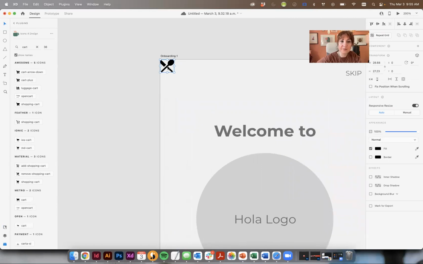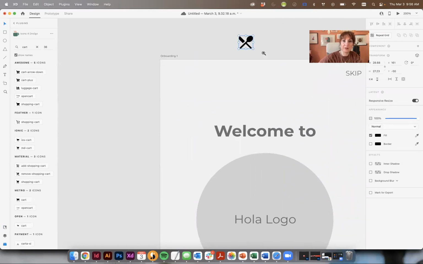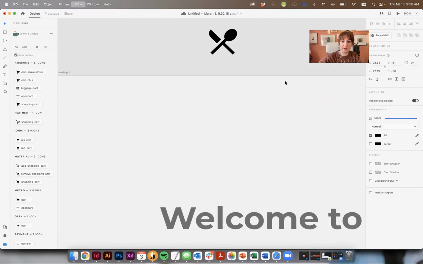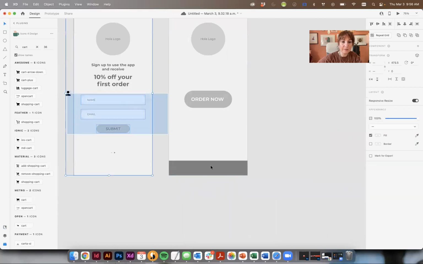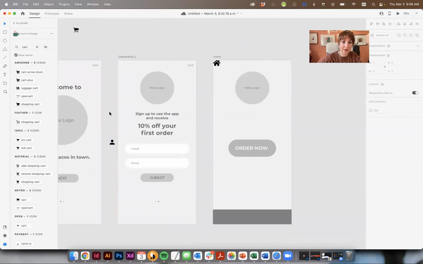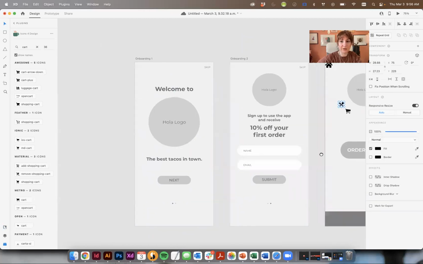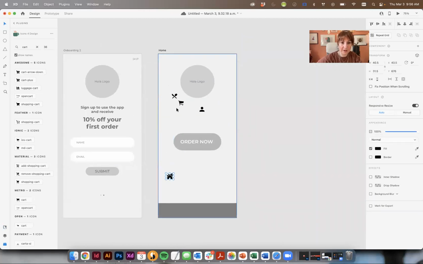Whoopsies. So again, whoop, my fingers are moving too fast here. Oh my gosh. I'm all thumbs right now. Okay, there we go. We have our icons here.